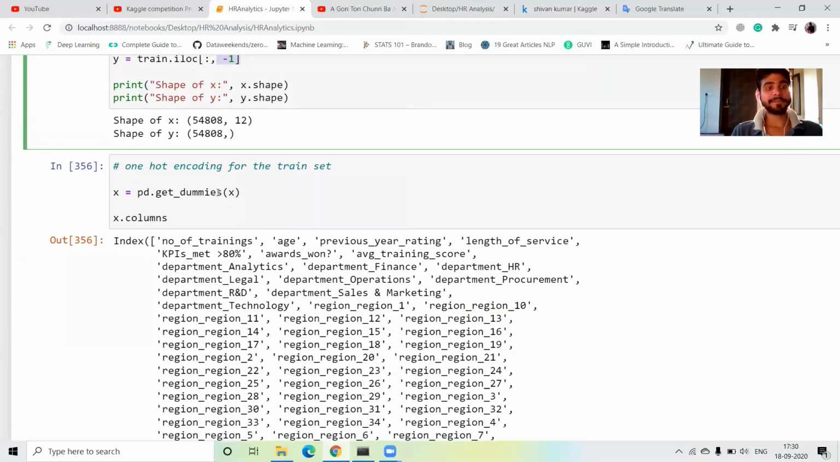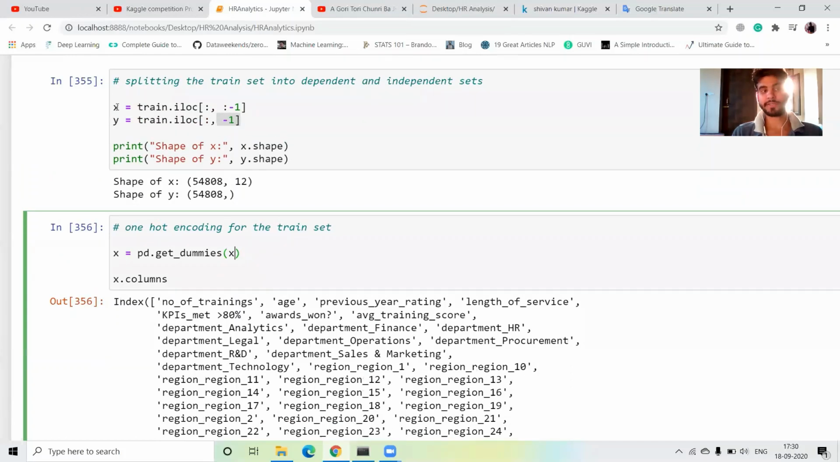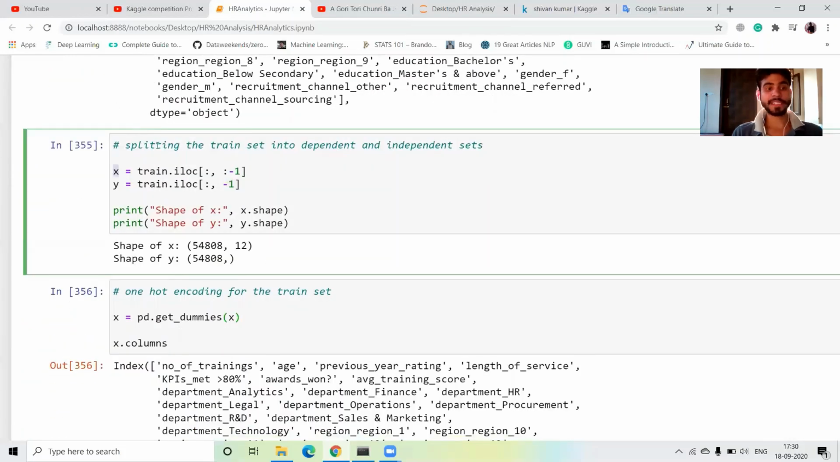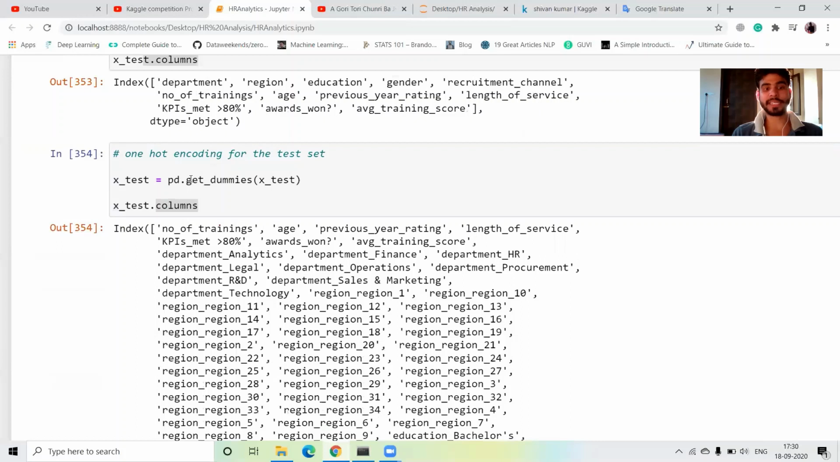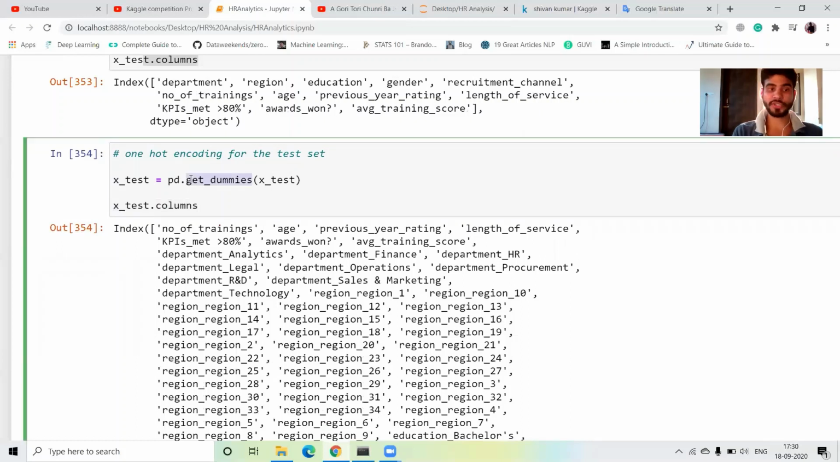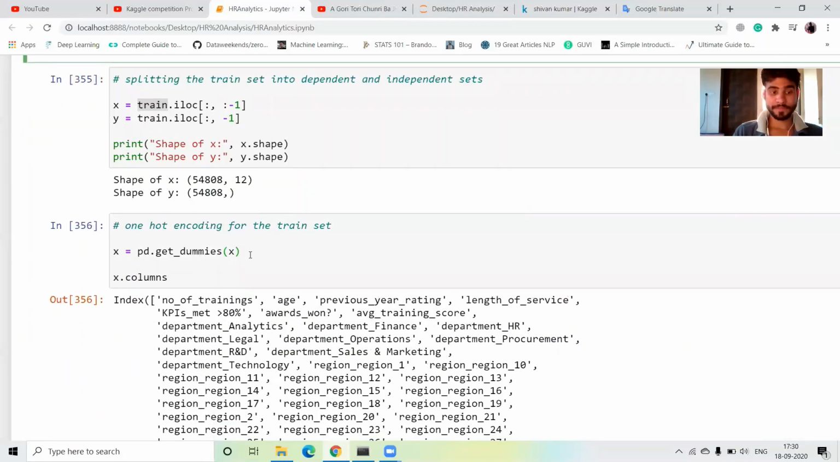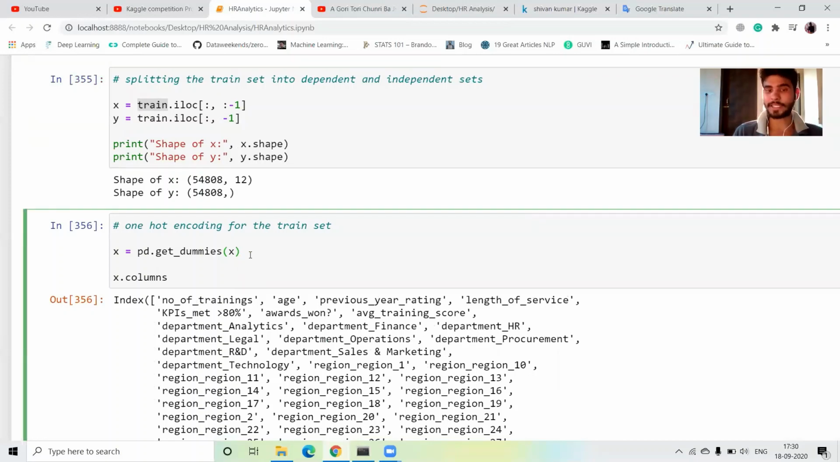Next, I encode using one-hot encoding for the train and test. We have used the pd.get_dummies method for the X data set. So this is our X. This is our training data set and this is our testing data set. Please focus on this, guys. This is our test data set. First of all, we encode our test data set and then I encode our train data set.